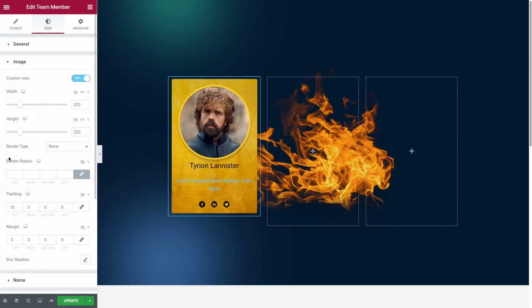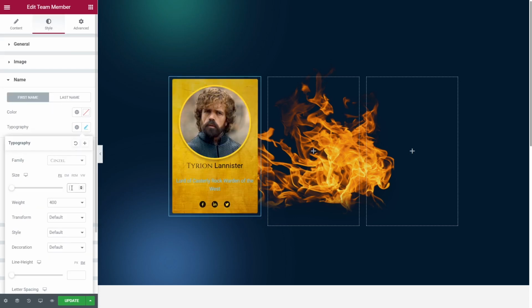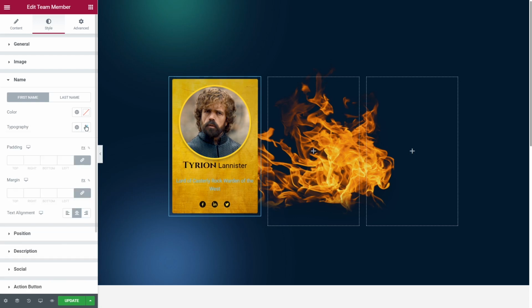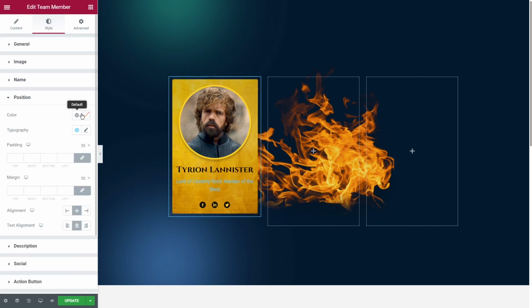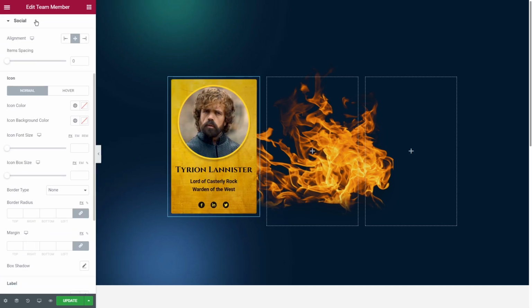Awesome! Let's style name and last name. I'll choose the font family in the typography settings, adjust the size and weight. As always, you can adjust the position of the text by changing the padding, margin and text alignment. Don't forget to style the last name as well. Position. Repeat the same steps that we did before and lastly we're gonna style the social.